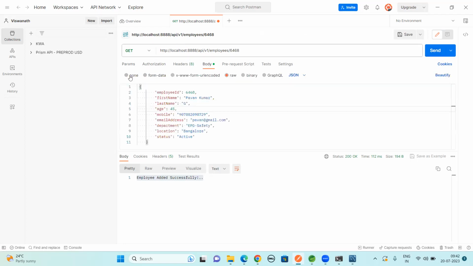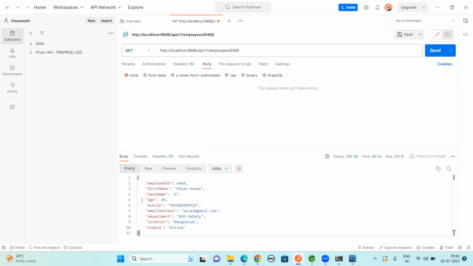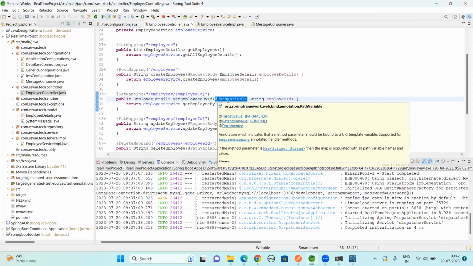then click on hit. Now this time you are not sending anything, just click done. Now see, you are getting that data. Again, the same way you change the ID, and according to the ID you will get the relevant employee data. Now let's come back to this path variable.